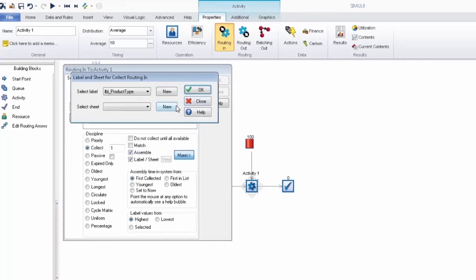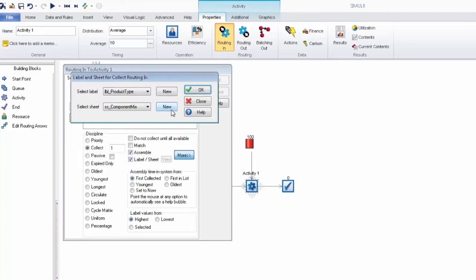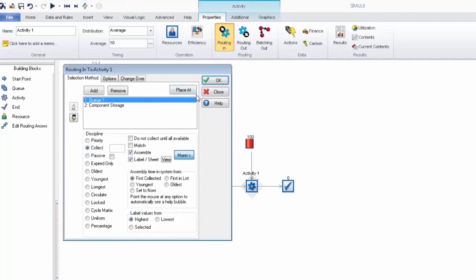Next, we'll set up a spreadsheet to use, and since we don't have one, we'll create one, and we will call this the component mix. So that's us telling the feature what label and what spreadsheet to use. Now we actually need to populate that spreadsheet, so we can select the View button, and you'll see that a spreadsheet is automatically formatted for us.